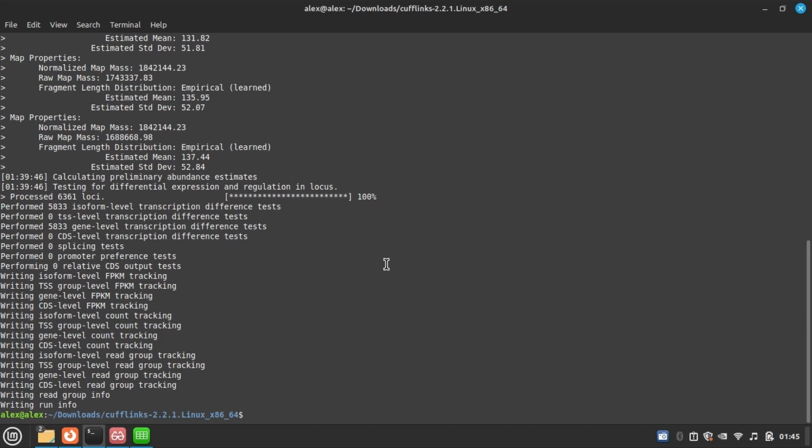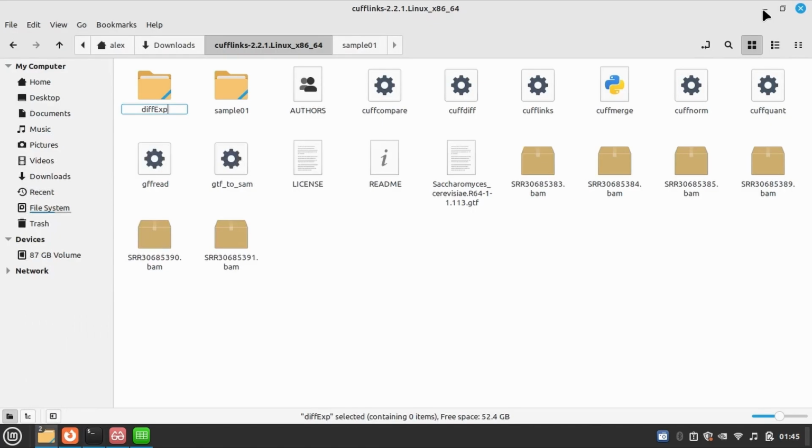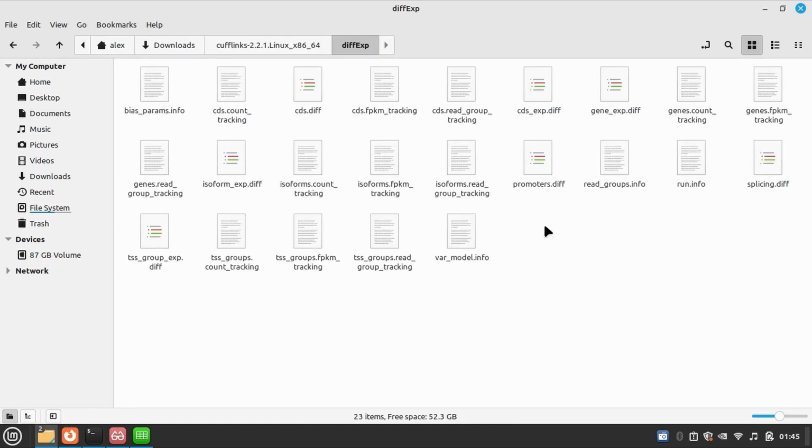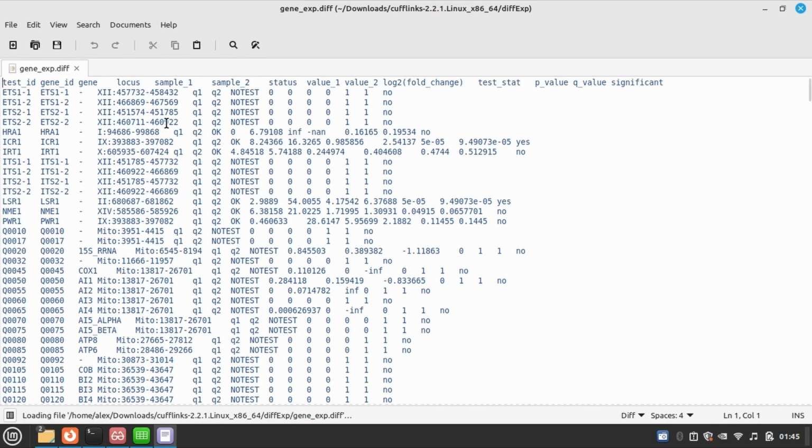Okay, the run is complete. Let's check it. Go to this folder and here are the different files. The important file is gene_exp.diff, the differentially expressed genes. Just open it. It is the differentially expressed gene list.